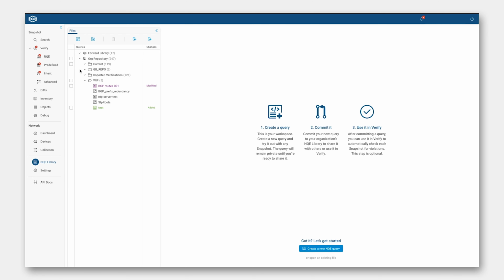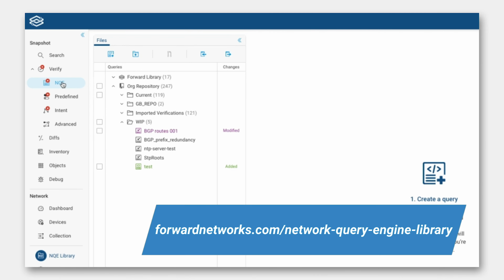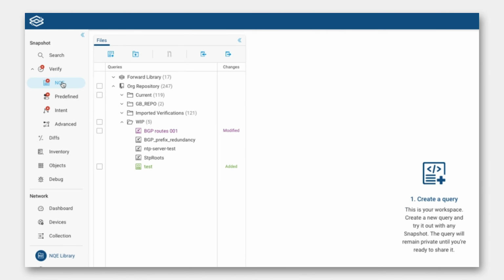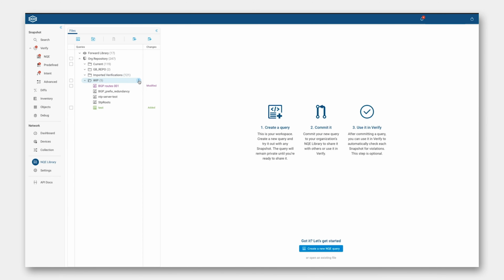Now, if you're new to NQE or you haven't seen it in a while, a few things have changed. A great place to start is the link below. Up here in Verify is where NQE can enable and disable checks for each network to verify intent continuously across each network collection. But today, we want to develop a new query down here in the NQE Library. So let's build that query to find all those BGP sessions.